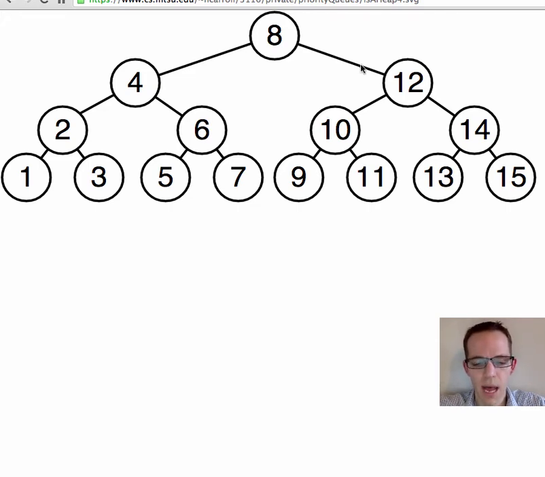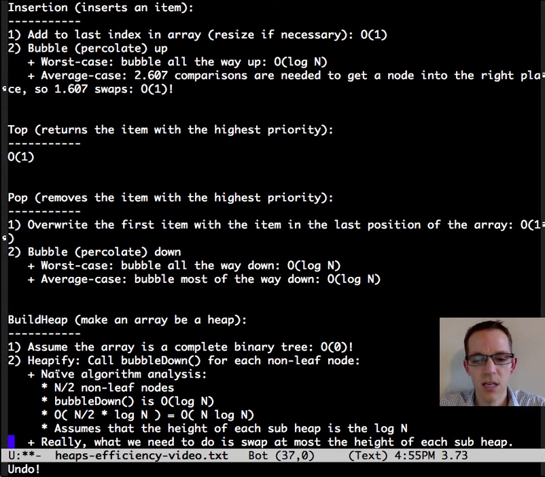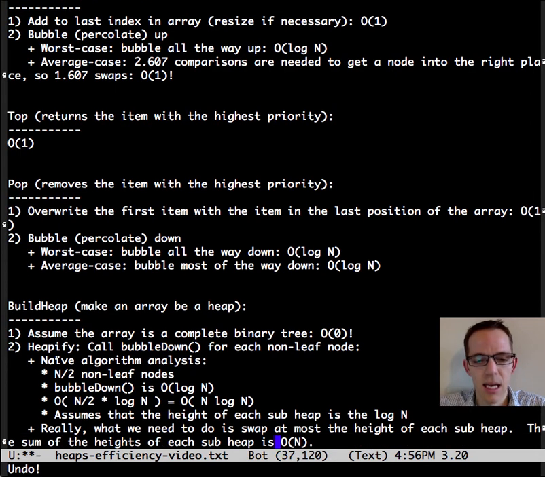Well, through some cool math, some series and some cancellations, it can be shown that the sum of all of those heights is what we're really after: the sum of the heights of all of the subtrees, the subheaps. That's what we're really calculating in the worst case. It turns out that this sum of heights is order n. That's pretty cool.